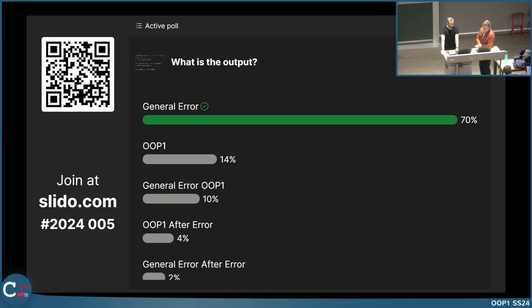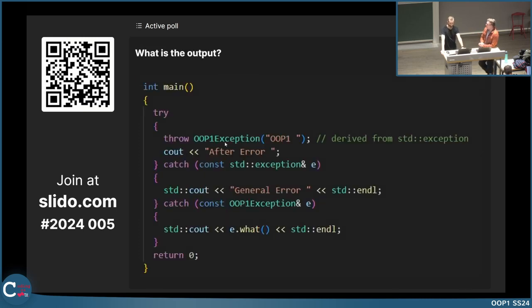Great. Because it throws the OOP1 exception, and as I said, as soon as one of these catch blocks is the correct one, it is used. In this case, this OOP1 exception is a derived class from the exception, so it is of type exception, because this is the base class. The general error message here is printed, and this one here is not printed, and this is also not printed. Great. That worked better than I thought.